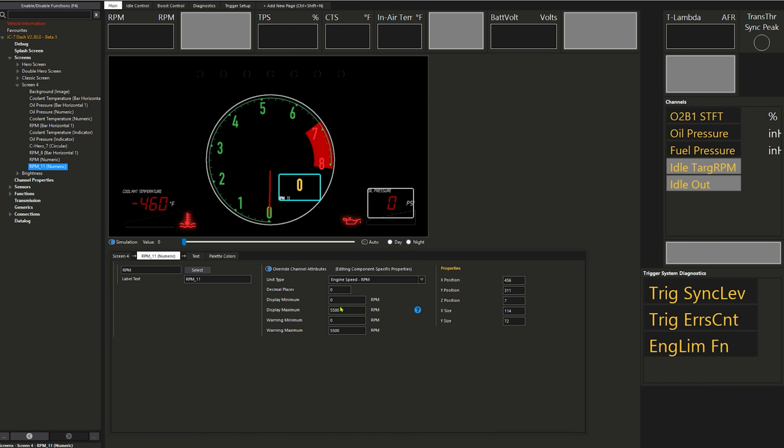Now again, we're going to want to make sure that override channel attribute is checked. And then we can go ahead and put in our custom RPM range. So from 5500 to whatever RPM we want to be yellow, we keep that as the minimum. And then the warning maximum starts the red, so you go ahead and change that to whatever you want the numbers to be read after. Now for this case, you're going to want the Z position to be behind the other RPM gauge.